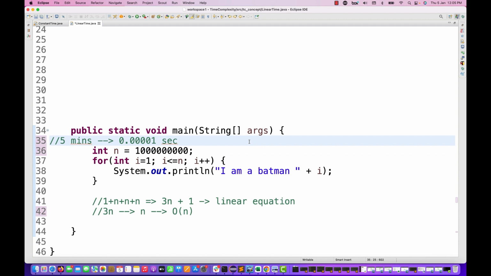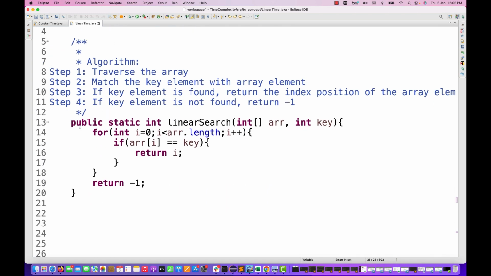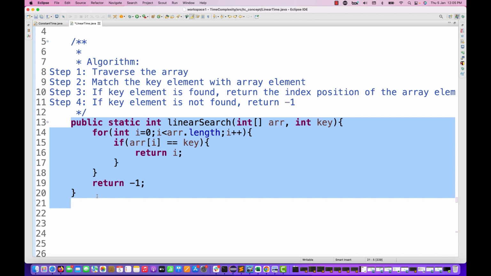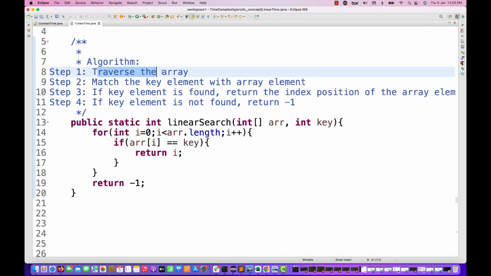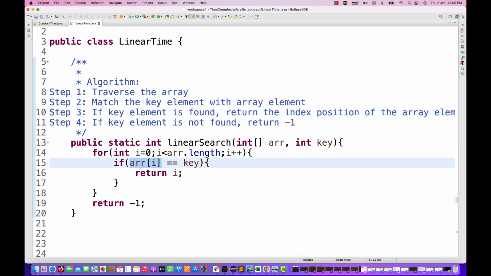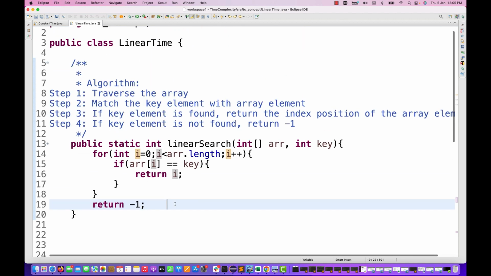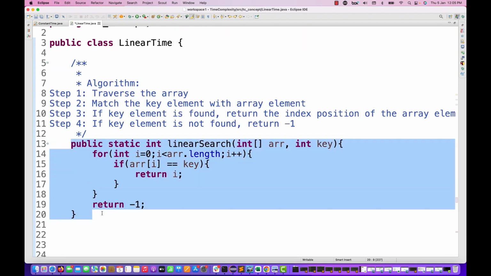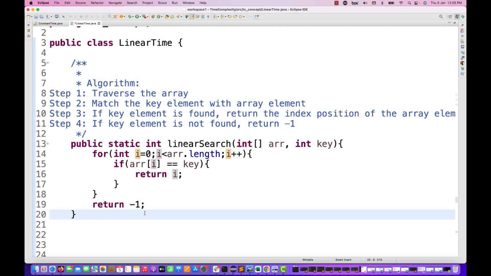Let's take one more example, a linear search algorithm that we do. It's a simple algorithm. It says that, okay, traverse the array. So I'll provide one input array and then match the key element with the array element. Whatever the key that you are passing, you just match it. And then if the key element is found, return the index position of the array element. So I'll simply say if array of i is equal to key, then you return the index of that particular key. Otherwise you return -1 here. So what is the time complexity of this linear search? The time complexity of this linear search is also big O of n.